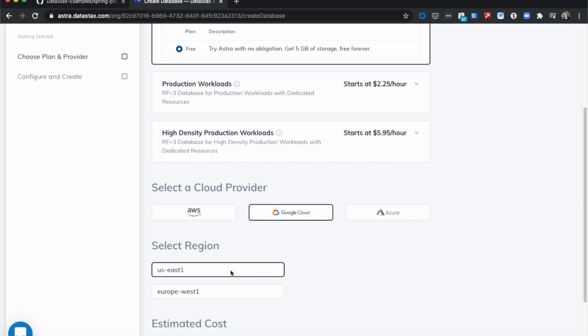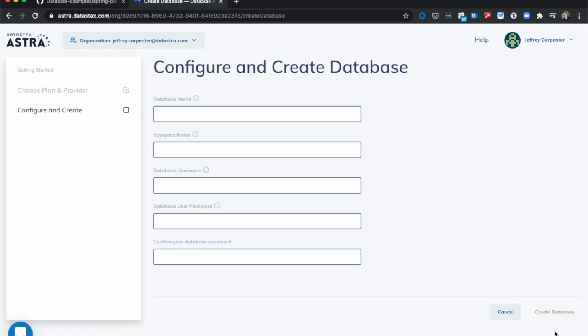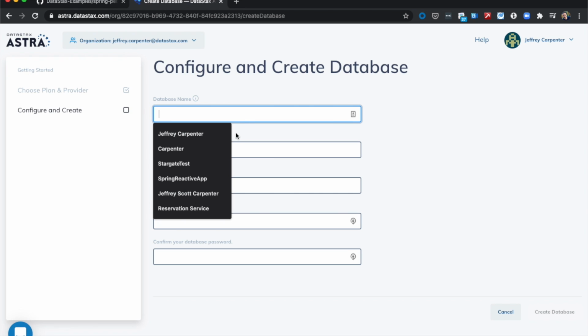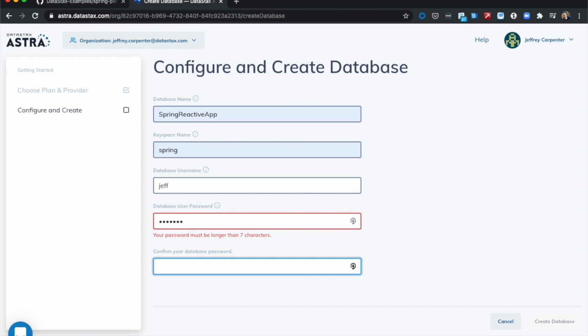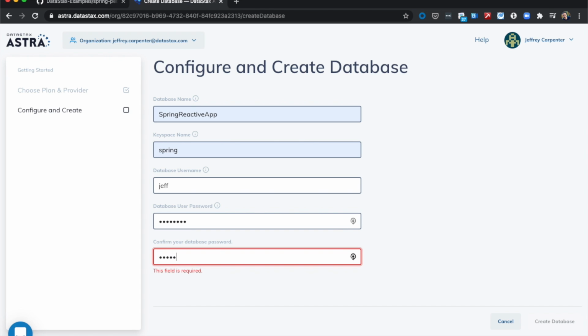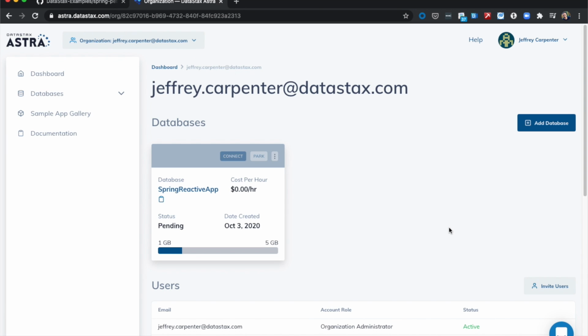Google Cloud US East 1. And I think I'll name this Spring Reactive app, and I'll just use a keyspace name of Spring, and I'm going to say my database username is Jeff, and I'll create a simple password, longer than 7. All right, and I'll create my database. So this will take just a couple minutes to get rolling.